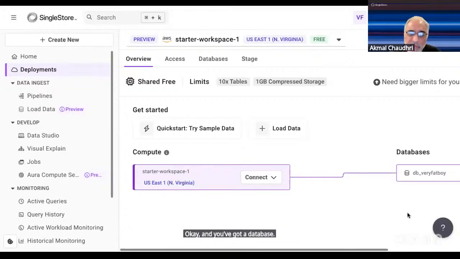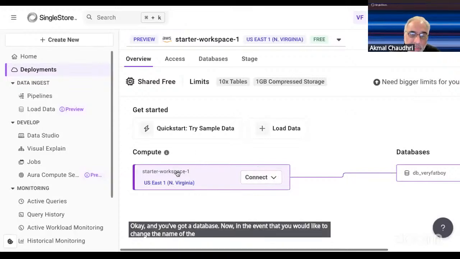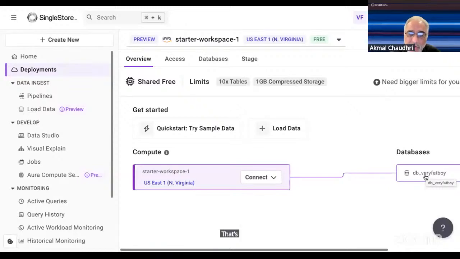Now, in the event that you would like to change the name of the workspace, which currently you can see says starter workspace 1. And then for my database, you can see that I've got this thing, db underscore very fat boy. That's something I set. You can easily do that, okay?